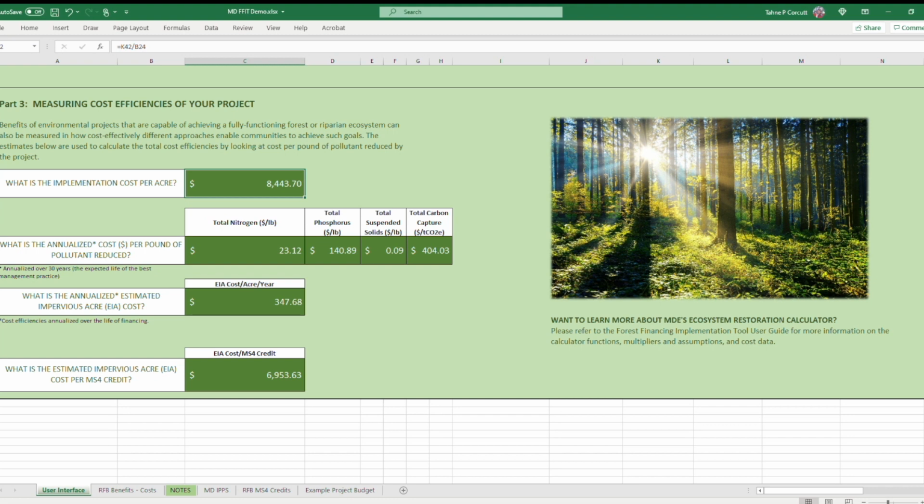Last but not least is part 3, measuring the cost efficiencies of your project. It's important to be able to make the case for investing in forest restoration projects to community leaders and other decision makers. Demonstrating the environmental benefits, such as pollutant load reductions, is a fundamental part of that business case. The other is demonstrating how cost-effective the project is in achieving such goals.